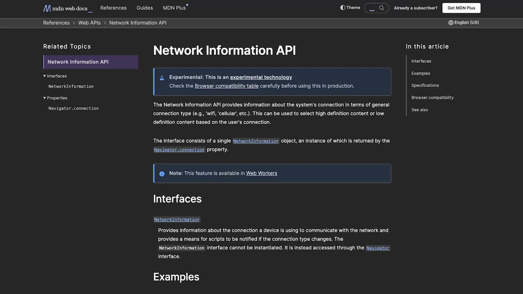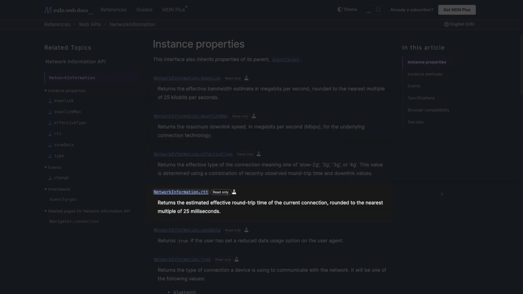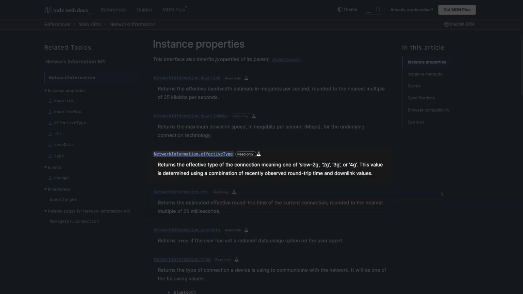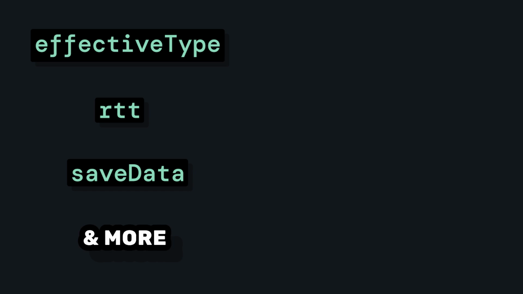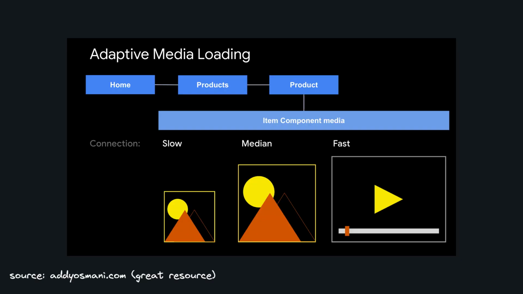Now let's learn about the Network Information API. It's an experimental API that, as the name suggests, gives additional information about a user's network. This includes things like their downlink speed, which is the rate that the network sends info to a user's computer, the estimated round trip time, whether or not they have the save-data user agent, and then the effective type, which determines the effective network performance based on the downlink and round trip speeds. Then, using this information, we can perform what's called adaptive loading, which means we're changing what we're delivering based off a user's network and hardware.